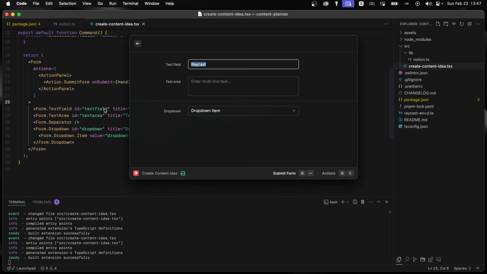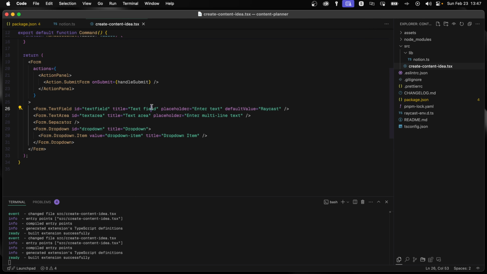So now we have a form that looks like this, and this text field could probably have title that is called title, and this could be called description.